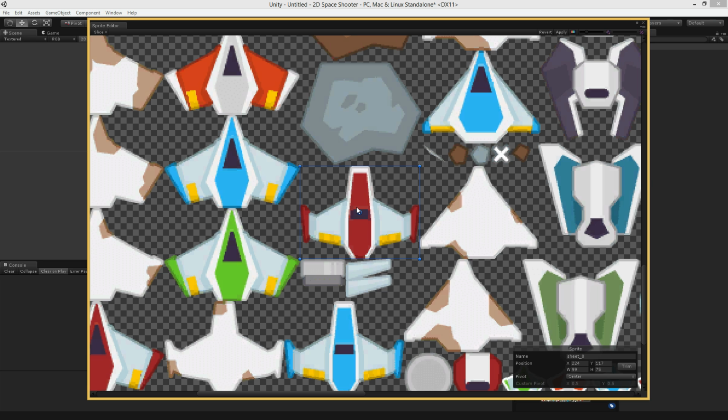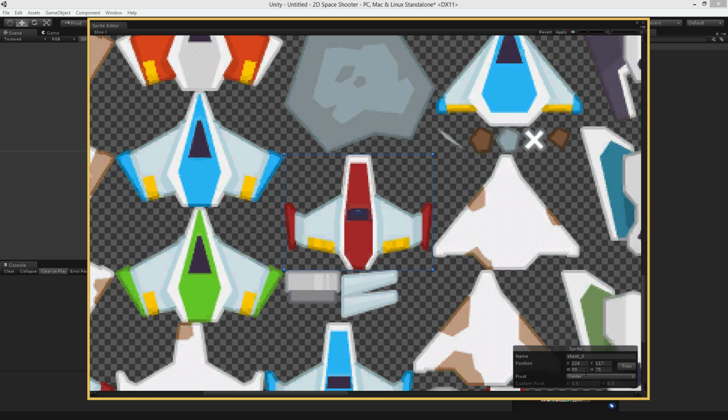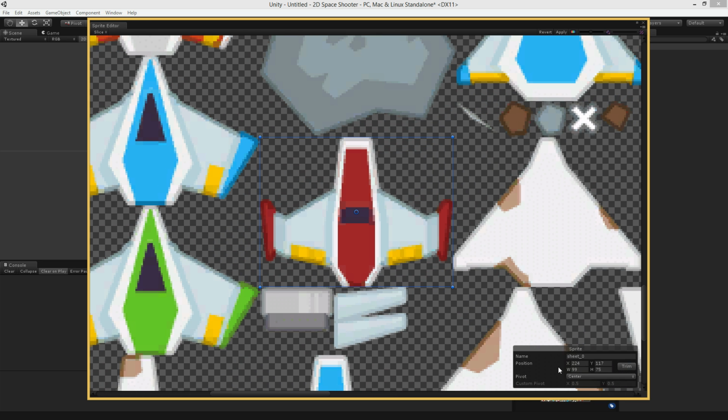Now Unity can sort of create its own sprite sheets or sprite atlases based on individual sprites, but anyway, way too complicated for this tutorial. So we've drawn a box around our player ship. So we've defined our player sprite. You can see the information in the bottom right corner. It's got the position and the size. It's 99 pixels wide, 75 pixels high. The pivot is set to center.